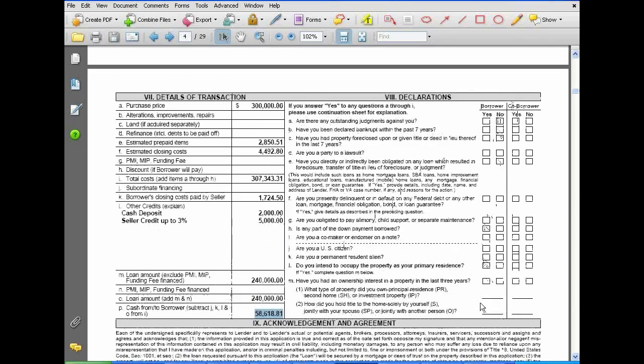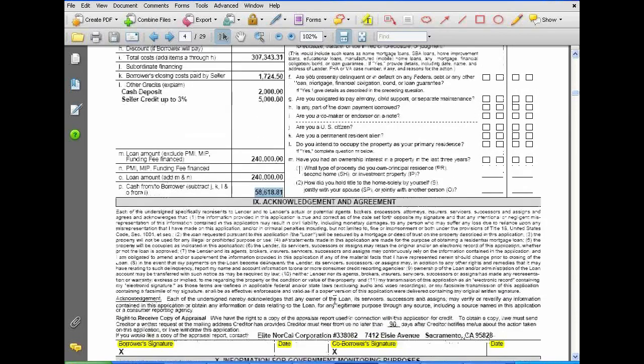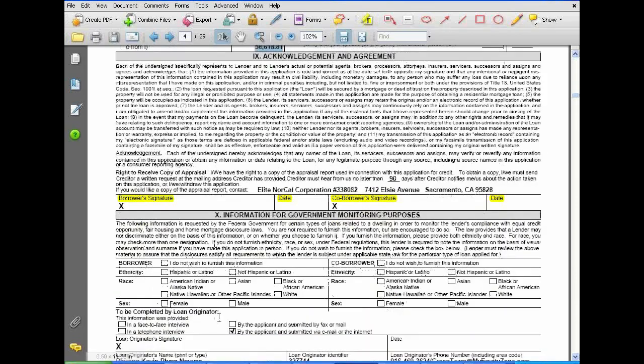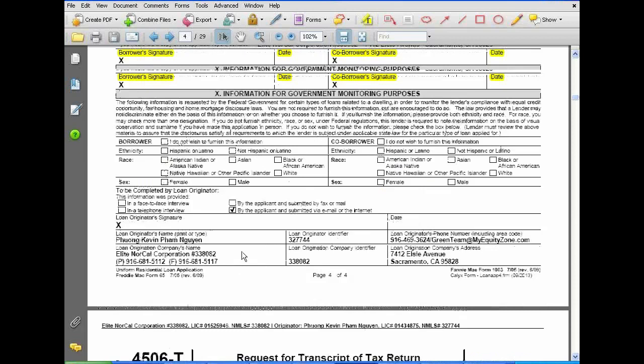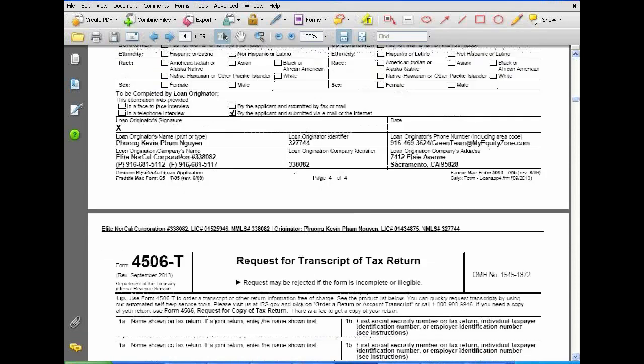Make sure you check these questions. These are the ones that you answer yes or no during our interview. Make sure those are correct. If you don't like to disclose your ethnicity or your race or your sex, just check this box here. Otherwise, I would have to guess. And then we'll wait till you sign there.